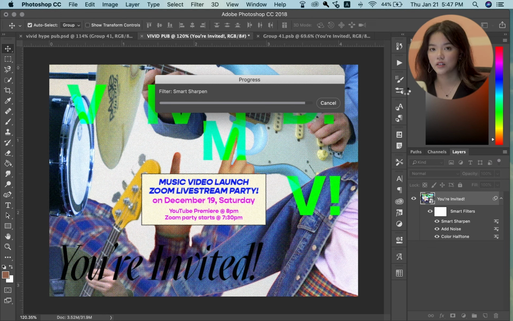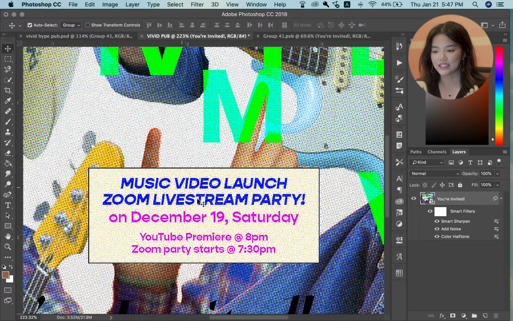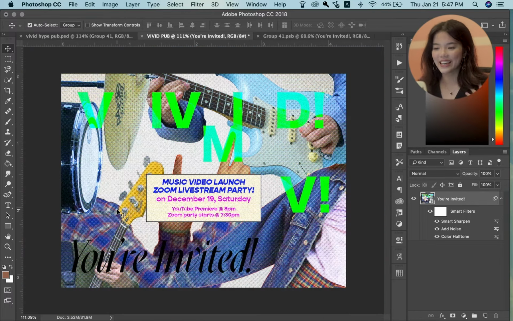So there. You see the sharpen effect makes such a difference, and it really adds that magazine touch to everything. It adds a really cool, crisp effect. So there, you're basically done.